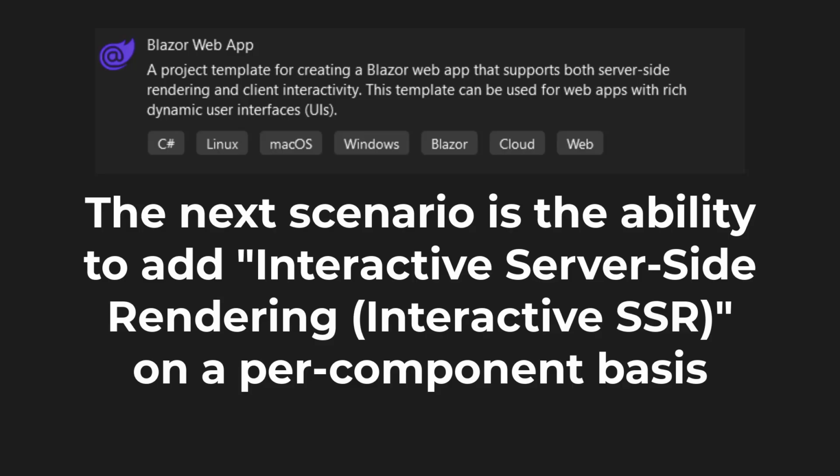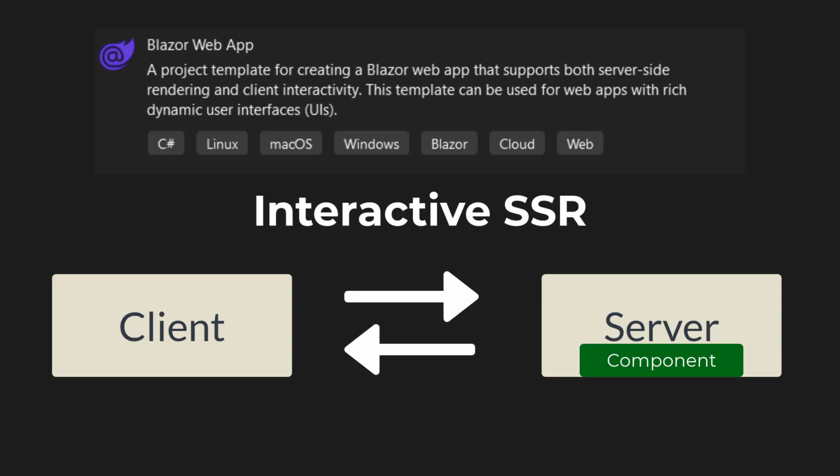The next scenario that the Blazor web app template supports is the ability to add interactive server-side rendering on a per component basis. In interactive server-side rendering or interactive SSR, the component executes on the server to produce HTML markup, but the HTML markup is interactive. Such server-side interactivity is achieved by having a real-time SignalR connection between the client browser and the web server. Any user interface events and user interface updates are sent back and forth over this SignalR connection.